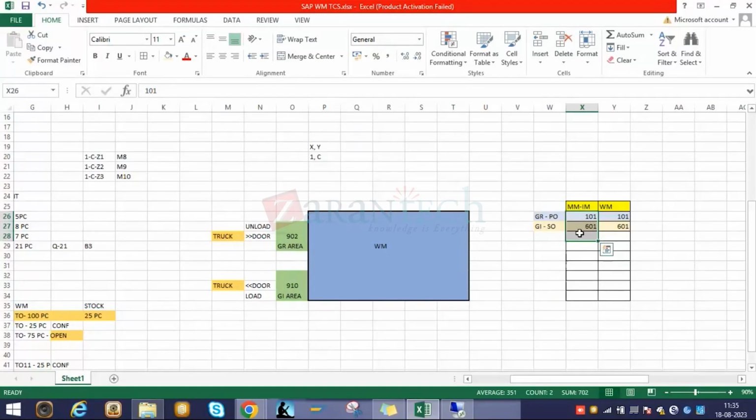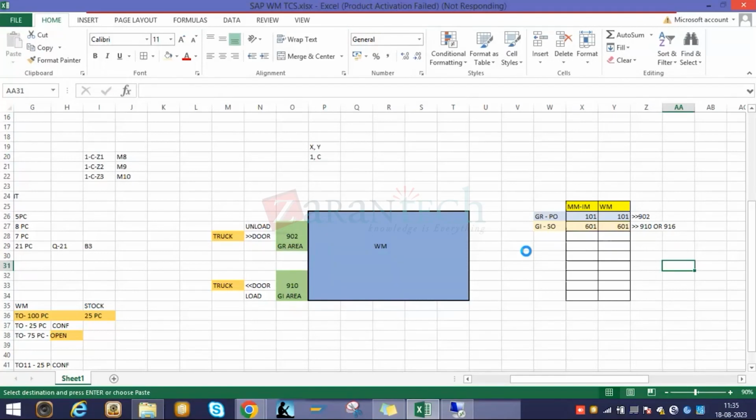All right. And how will the system come to know about the staging area? Because in this WM only, we have kept 902 in the source field, and in 601 we have assigned 910, or you can assign 916 also, that is also fine. Staging area 910 or 916 is your goods issue staging area. From here the system will come to know what your goods issue staging area is, from the WM movement types.